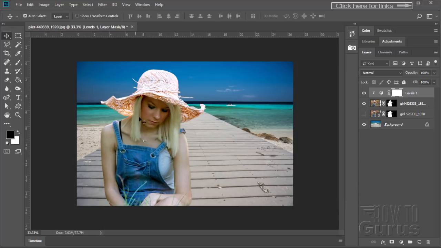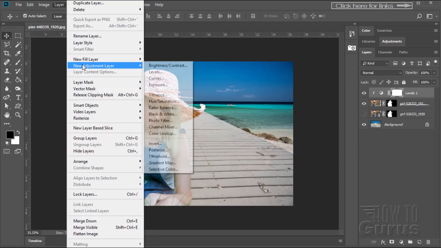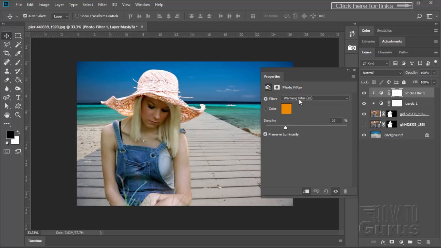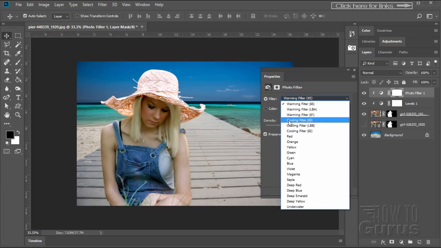And she's just a little bit too warm right now. I want to cool her down just a bit because it's all blue tones in the background. She has a lot of warm tones in here. So I want to cool this down just a little bit. So one more adjustment layer, layer, new adjustment layer, this time photo filter right there. Again, click that checkbox right there, choose OK, and let's change this to a cooling filter.